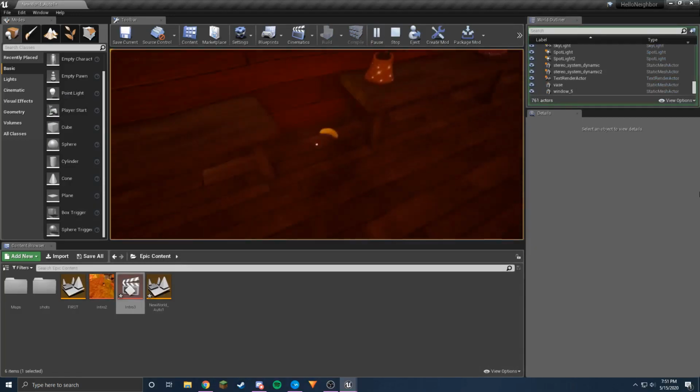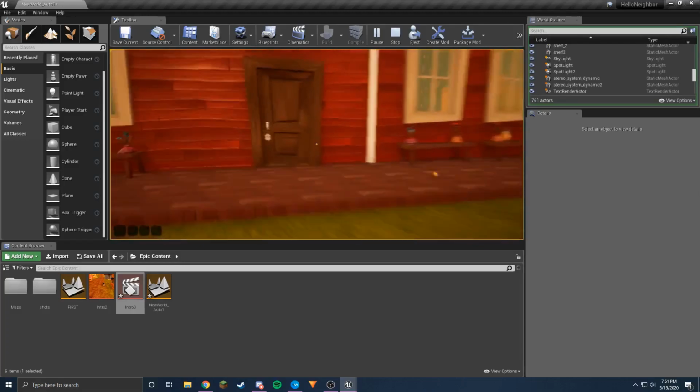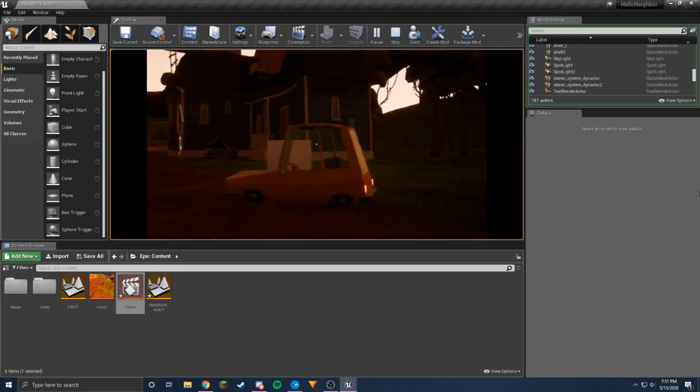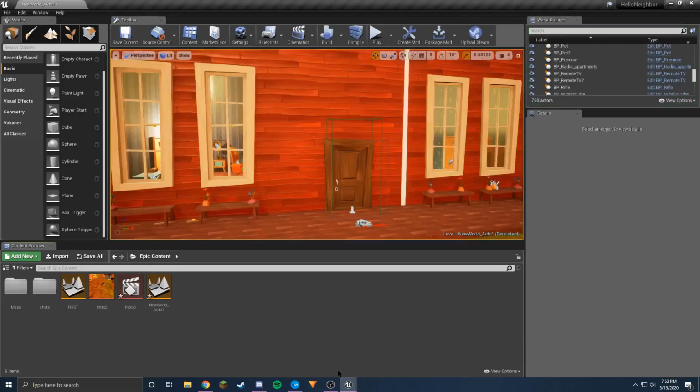So say I grab this banana again, I can throw it, and it won't activate the cutscene, but if I walk into it, it activates. So basically, that's just how you make cutscenes in the Hello Neighbor Modkit.